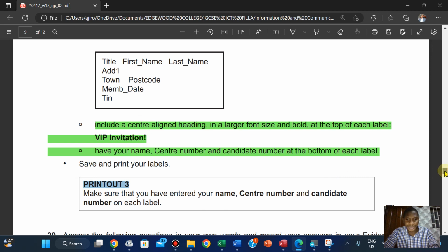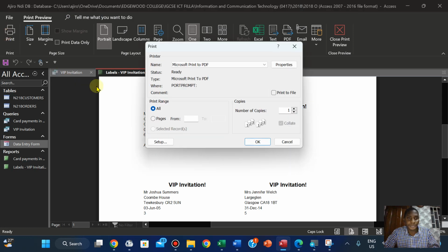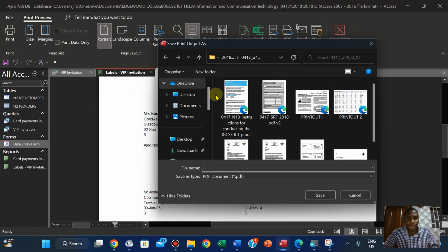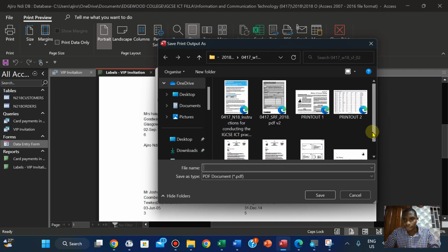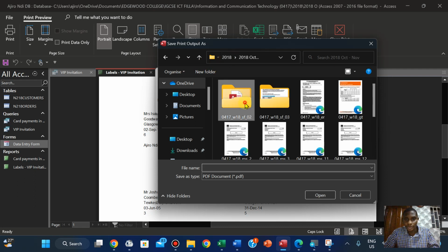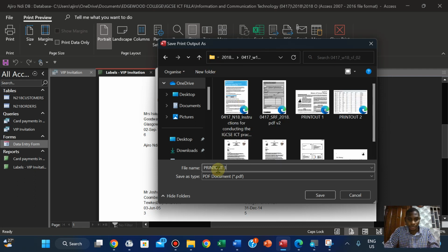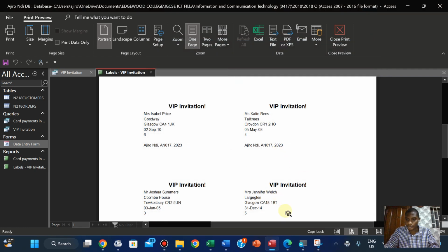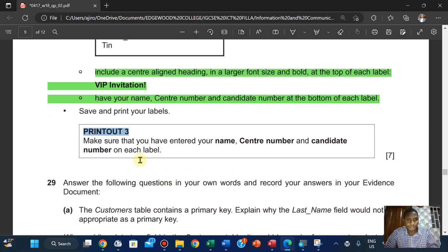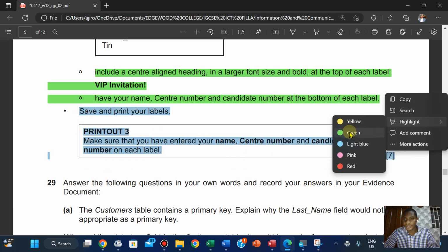Make sure you have entered your name, center number, candidate number on each label. So we're going to save and print the label. Right here, we're going to print to PDF. Just want to be sure this is the work. Yes, print out 3. Okay. All right. This is completed.